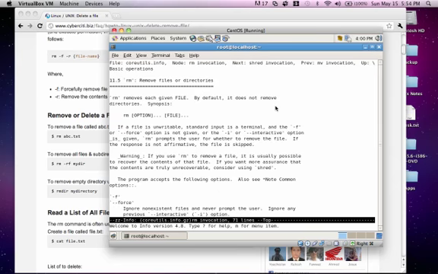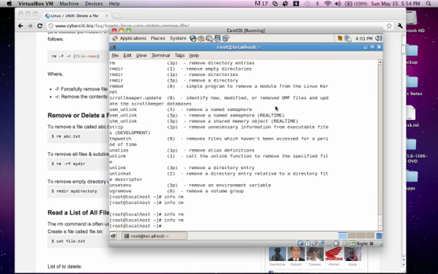Now searching through info is a little different than the man utility. Instead of doing the /, you'd do Control S, and then you would see an isearch prompt appear. At the prompt you'd type in your search string. Let's say we're looking for the keyword force, and you would see it bring you down to the result that it found. So let's go ahead and press Escape, Q, to close out the search prompt and exit the utility.